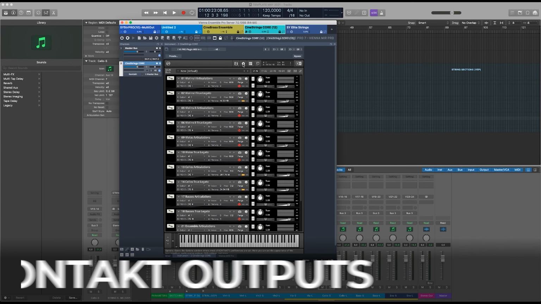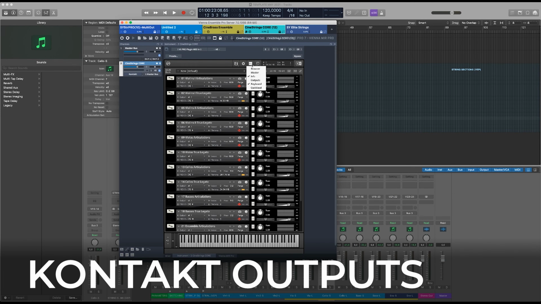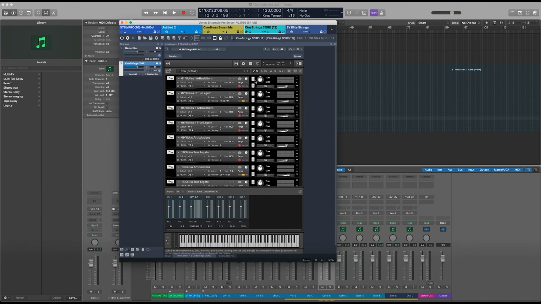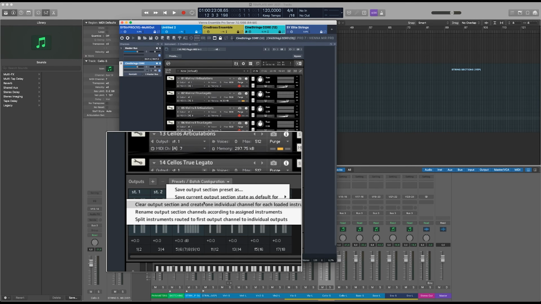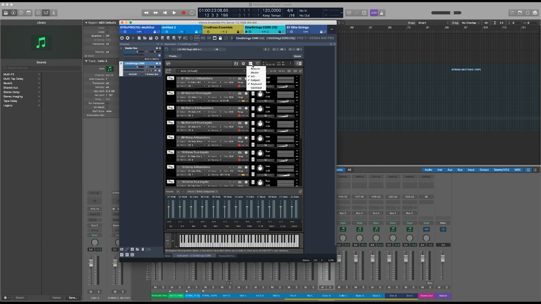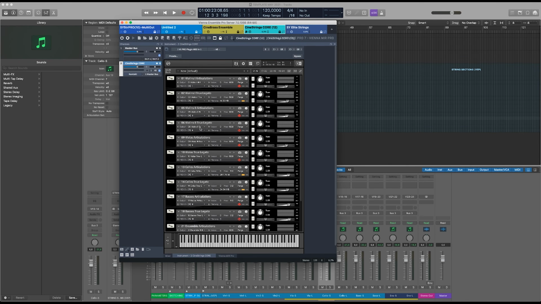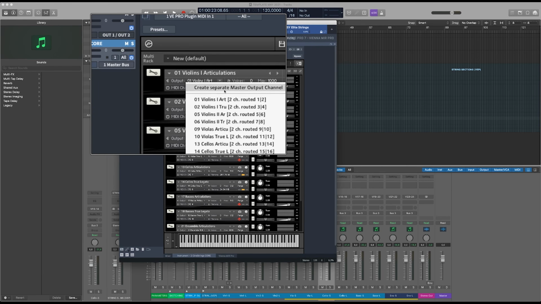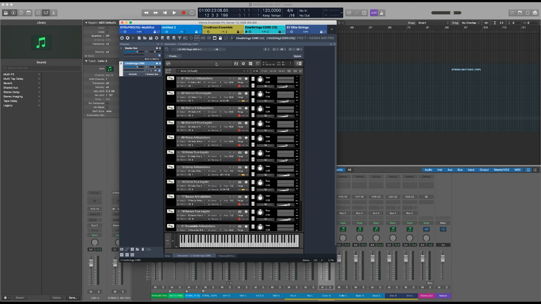We have to open the outputs in Kontakt, and for that we go to outputs and click here batch functions, clear output section, and create one individual channel for each loaded instrument. And I will say yes. Now you can see that a new output has been created for each one, and that's amazing. That's exactly what we wanted.